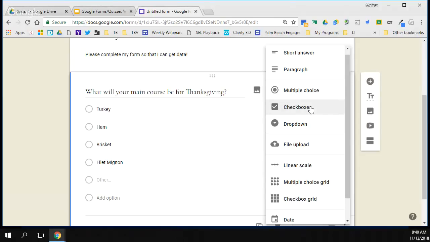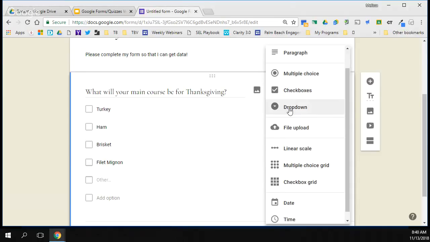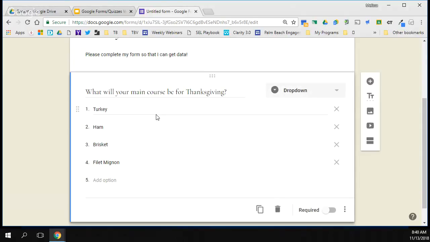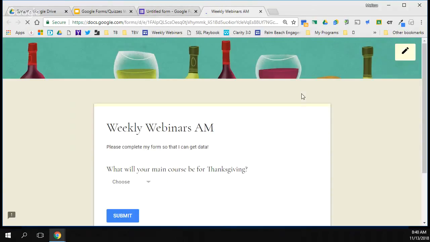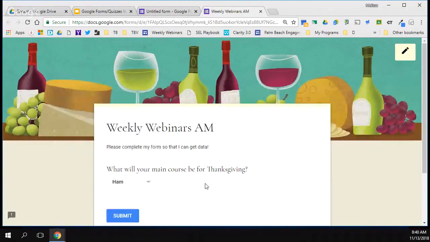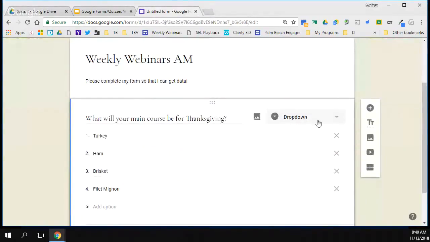The second option is check boxes, which basically when I do that, you see how it turned into boxes. Now I can choose as many as I'd like. Okay, so I can check, I'm going to have turkey and ham and brisket. So I can multi-select my answers. The third option here is drop down, which means it's going to list it. But when I go to view my form, see how I click and it's a drop down? And then I can select my answer. So that's a drop down. And then I'm going to make this multiple choice because that's what I wanted.